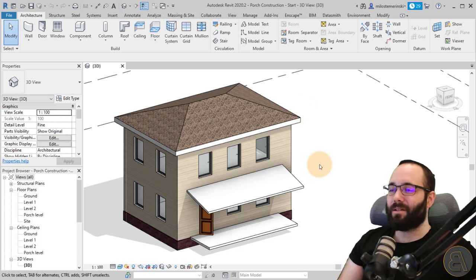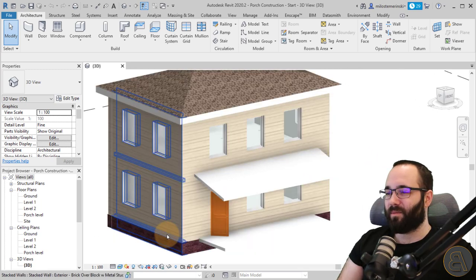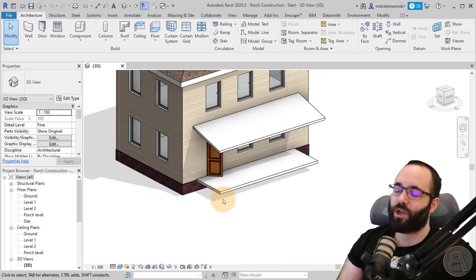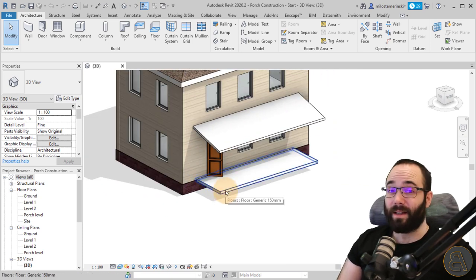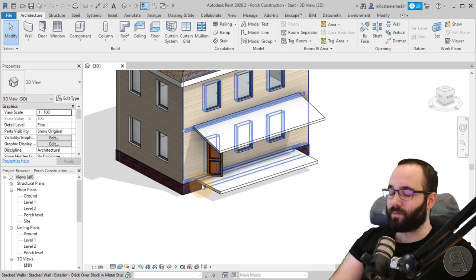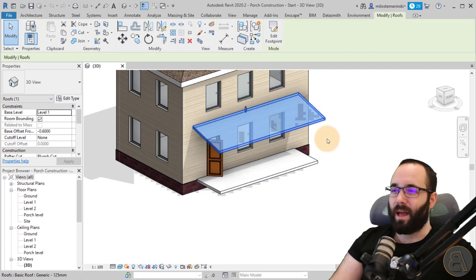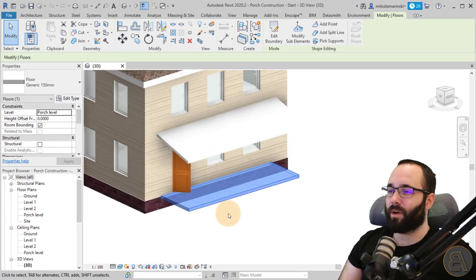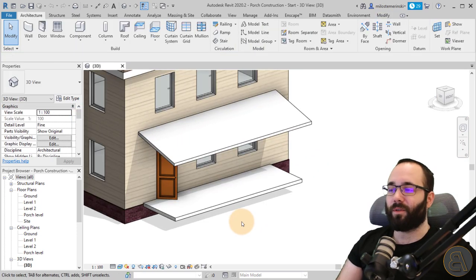So this is the house that I'm going to be using. As you can see, I've placed some siding here on the facade, and then here we have a porch. Now the porch, at this point, is only outlined by this simple floor, and then we also have this simple roof. It's just a generic roof and a generic floor, and that's pretty much all that we have for this porch now. Now we're going to be adding the actual construction, but usually you just want to outline it somehow. In this case, I've just used, as I said, a floor and a roof.